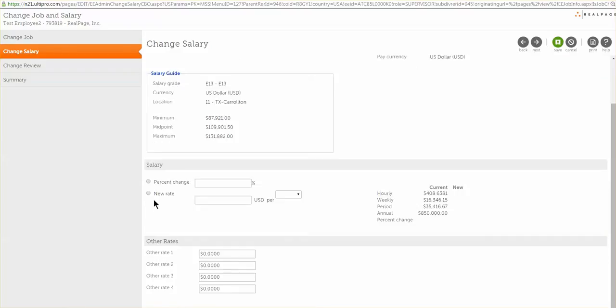You can enter the salary in two different ways: a percent change or a new rate change. Either way, it will calculate their current salary and their new salary. Once you verify this is correct and it's within the appropriate salary grade, you will click on Next.